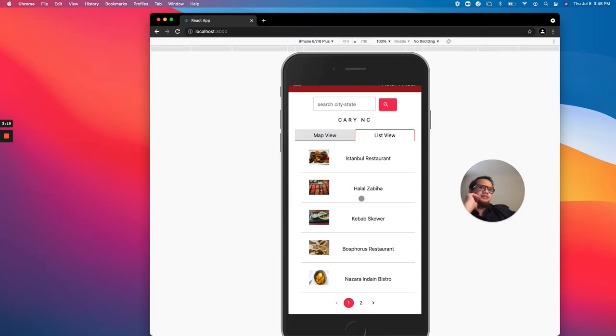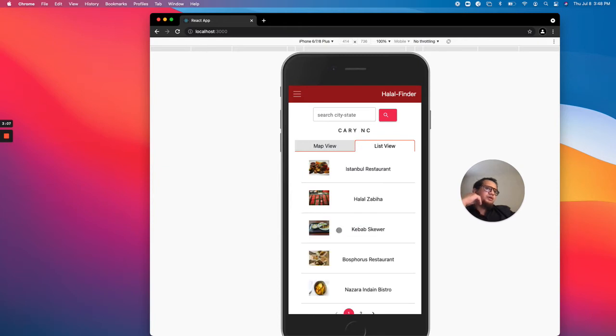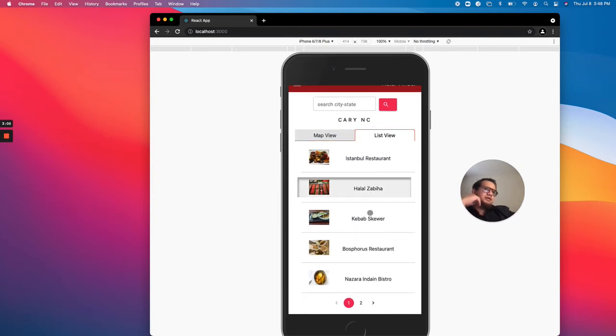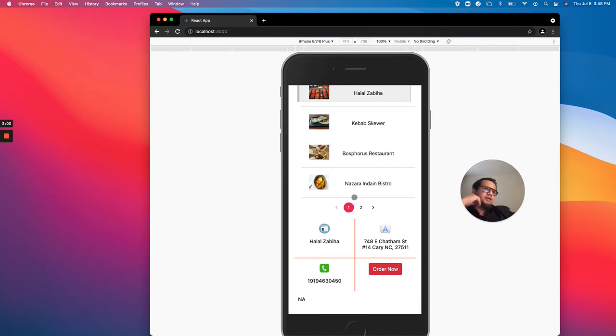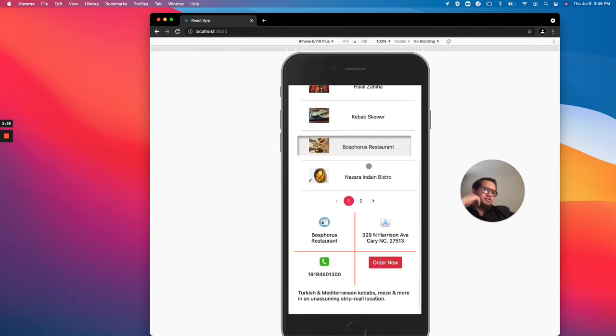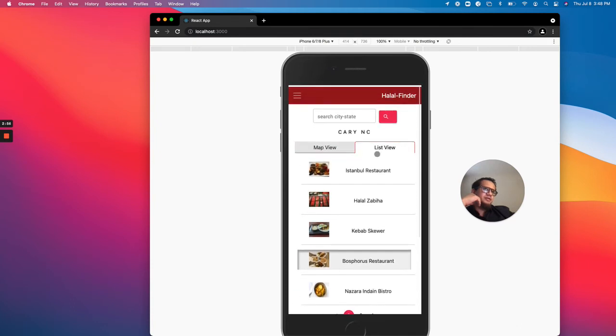The list view is the same except with only 5 results at a time, with pagination enabled for the rest of the data associated with that city. So you click number 1, number 2, and then you click on a restaurant to populate that restaurant's information on the bottom. And all the actions are still clickable down here.